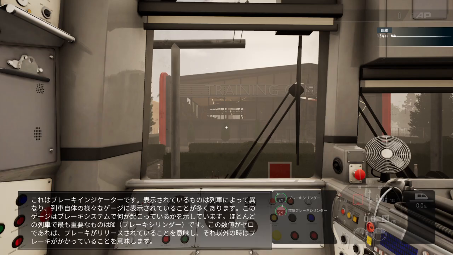These are the brake indicators. The exact one shown will vary by train and will often be visible in the train itself on the various gauges. These gauges tell you what is happening in the braking system. The most important one is the BC or brake cylinder. In most trains, when this reads 0, that means the brakes are released. Anything else and the brakes are applied.